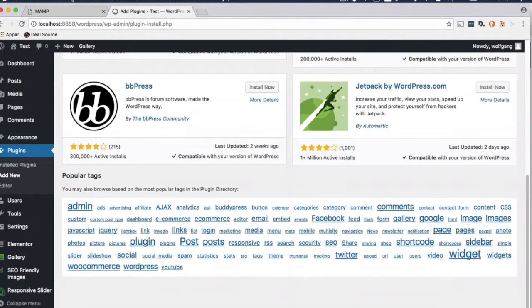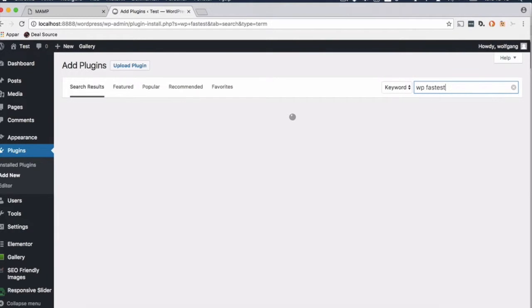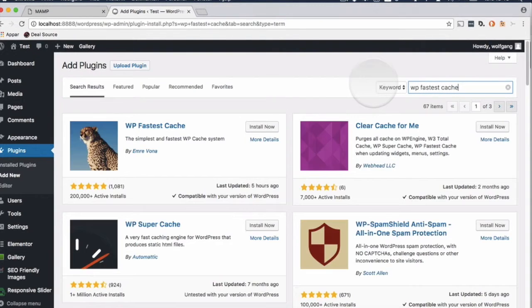WP Fastest Cache, and there we have that one. That is with the beautiful animal there. And we activate that plugin too.